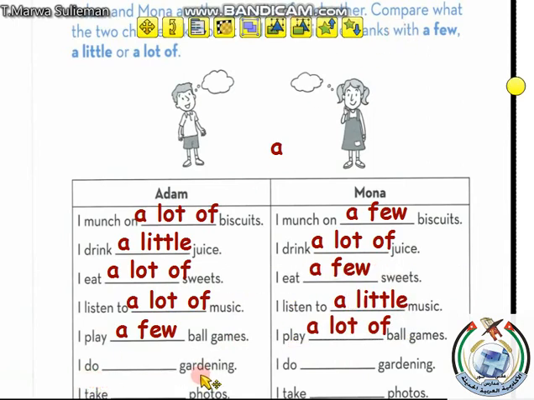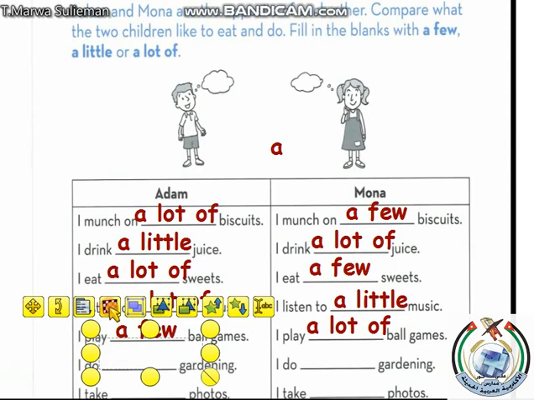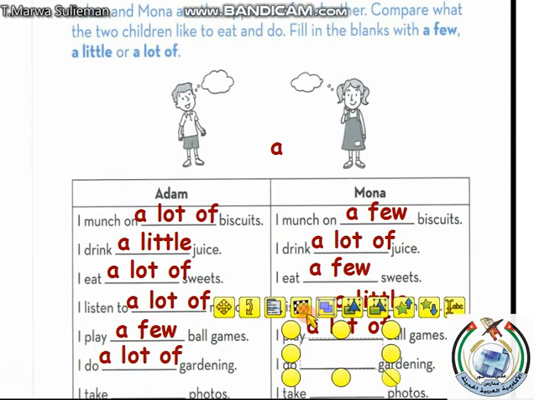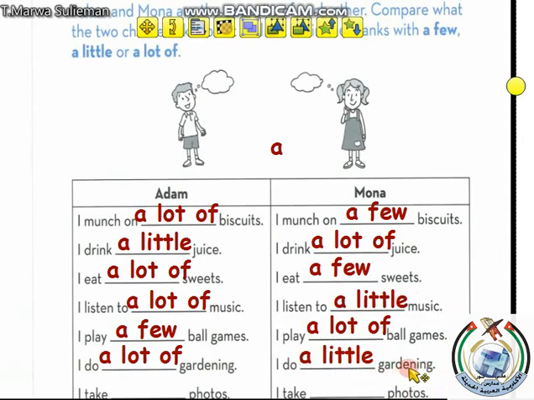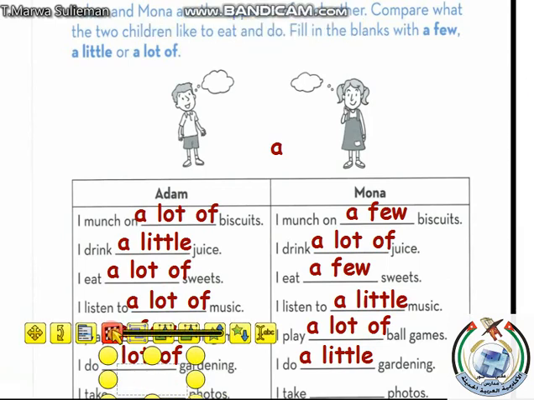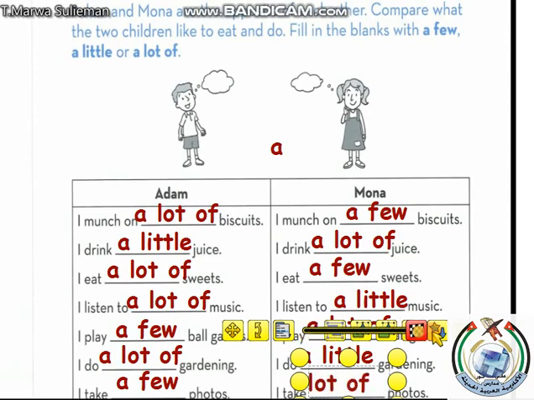I do gardening. Gardening is an uncountable noun, so we will use a lot of and a little, not a few, because a little is used with the uncountable noun. The last one, I take photos. Photos is a countable noun. So we will use a few and here we will use a lot of.